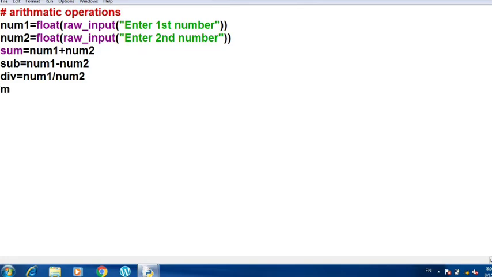For mod I am writing here num1 mod sign and then num2. For floor division, let us write FLR floor division and then num1 floor division operator num2. Alright, so addition, subtraction, division, floor division and mod, multiplication is left. Let us do that also. So multiplication num1 into num2.